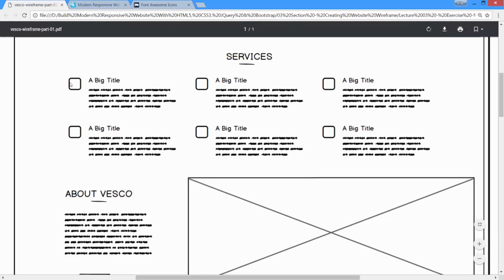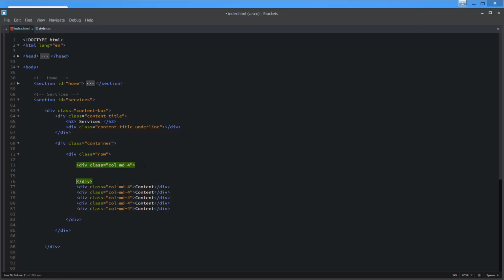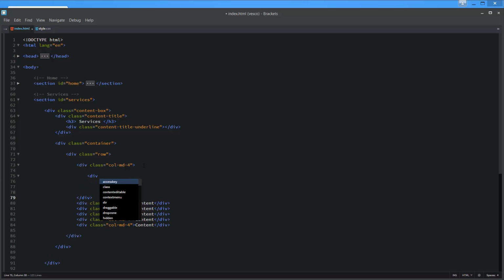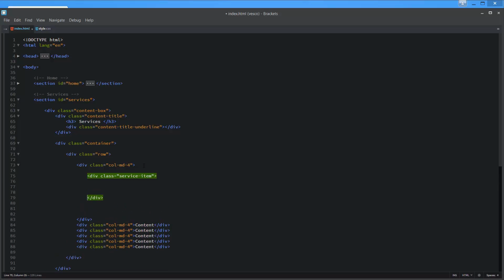We need to add an icon, a heading and some text for each service item. In this column div, I'll create another div for service item. I'll add a div element and I'll add the class attribute for this div, and the value for this class attribute is service-item. It will act as a wrapper for service item.